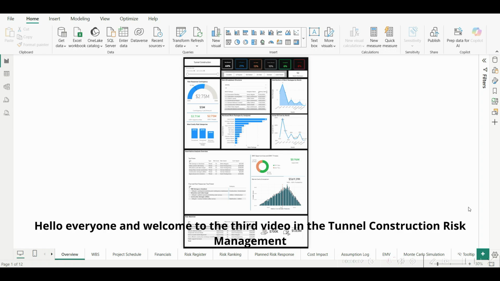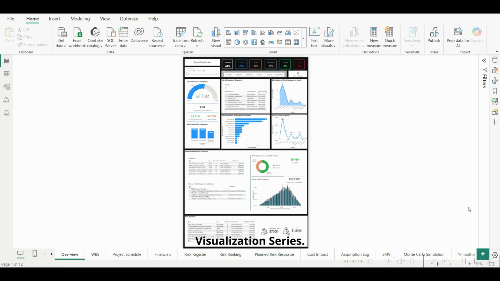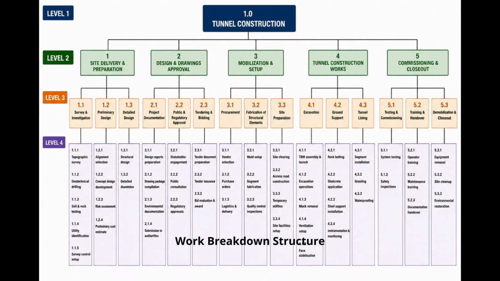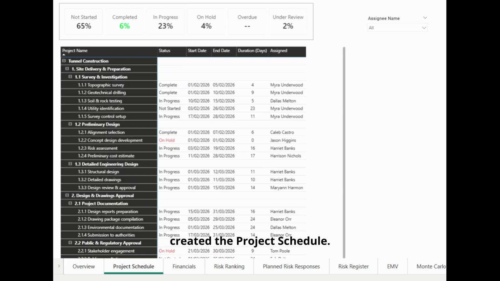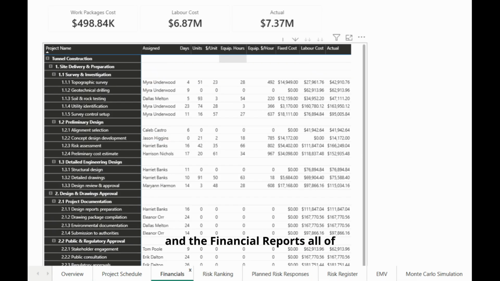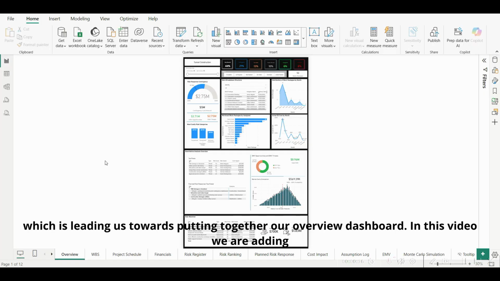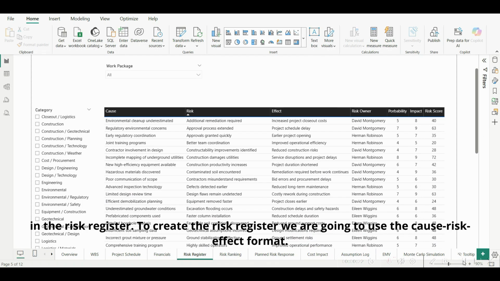Hello everyone, and welcome to the third video in the Tunnel Construction Risk Management Visualization series. In previous videos, we mapped in the work breakdown structure, created the project schedule, and the financial report, all of which is leading us towards putting together our overview dashboard. In this video, we are adding in the risk register.